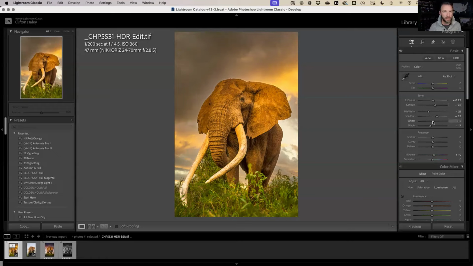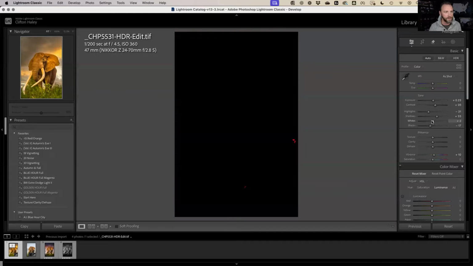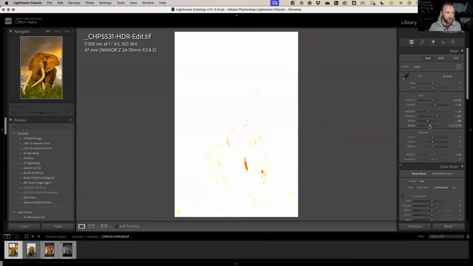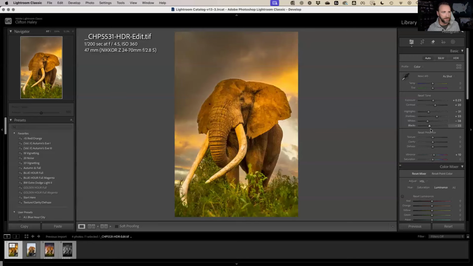I'm going to hold down Alt or Option to fix my white point. It did blow out a little bit, so I'm going to bring that down. My black point is still looking good, but I'm going to drop it down just a little bit more, give it a little bit more of a bump in that contrast.